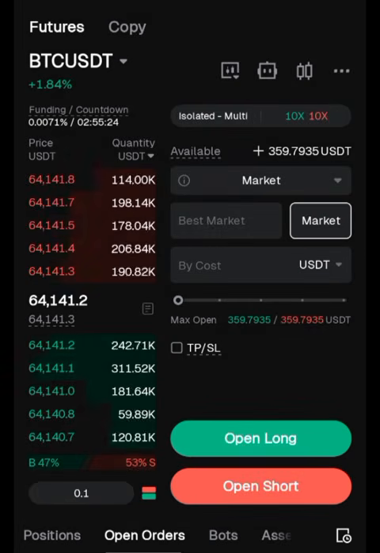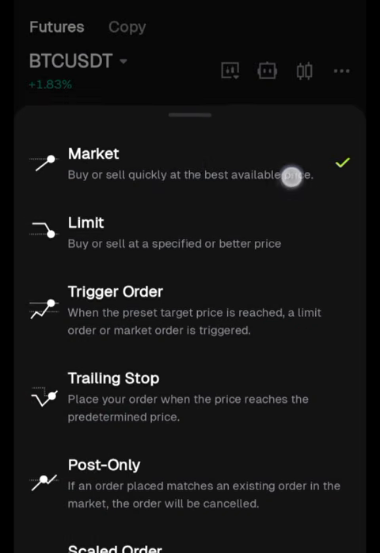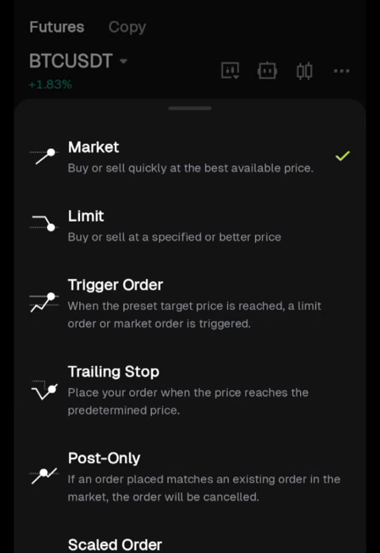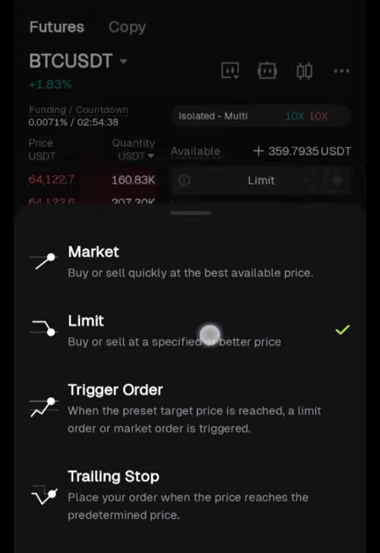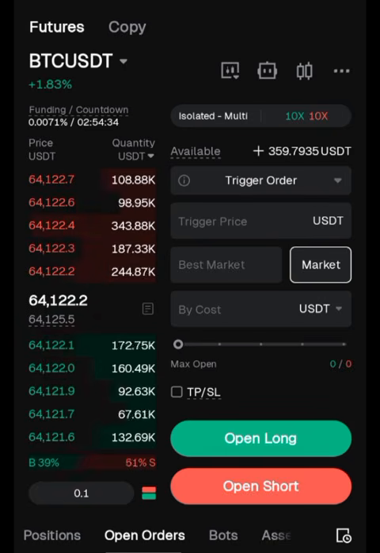So I confirm it, and after that I can come to this space to select either the market order, which if I choose this one, I will buy or sell quickly at the best price available. With the limit order, I will buy or sell at a specific or better price, that is the price which I have selected or inputted for it to buy. So that is when this one will buy. If you go down, you can see trigger order, and different ones, they are all there.